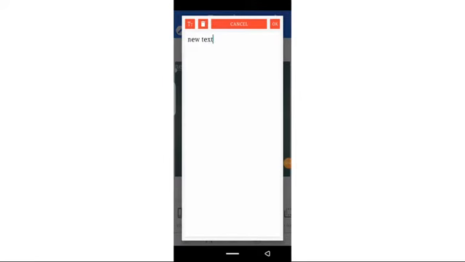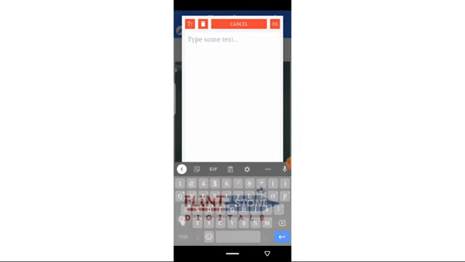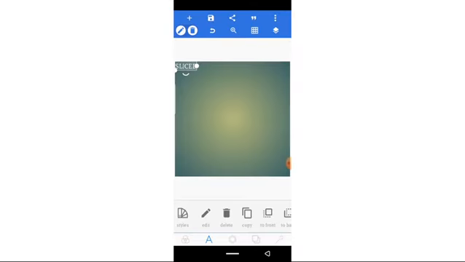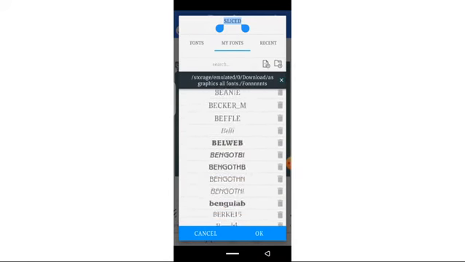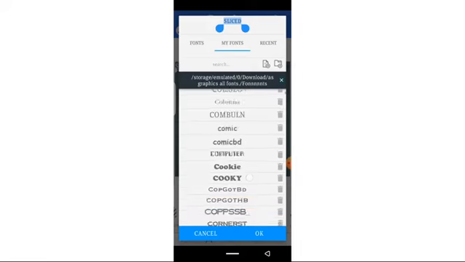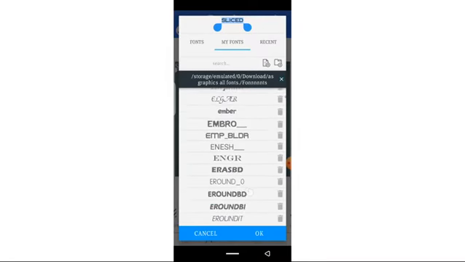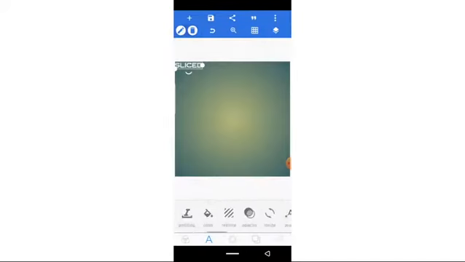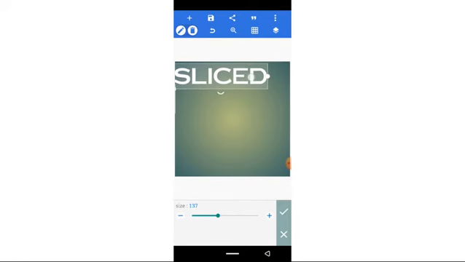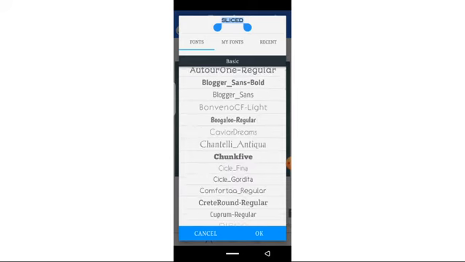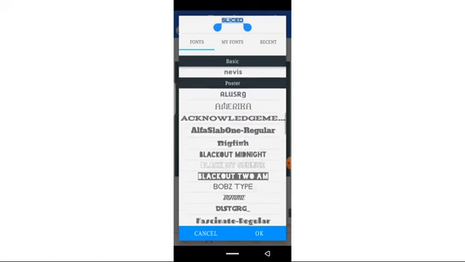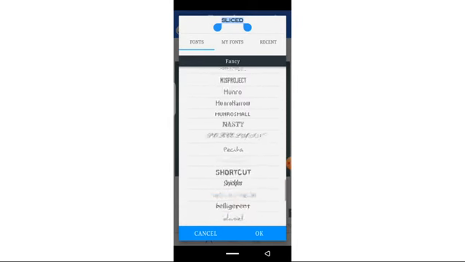Let's get started. Alright, you're going to type the text you want to slice. Use slice, then the font. You actually have to use a bolder font, so the slice works better with bolder fonts and not just those tiny ones. Increase the size and set it in the middle. I don't really like the font, so I have to change it to a better one.